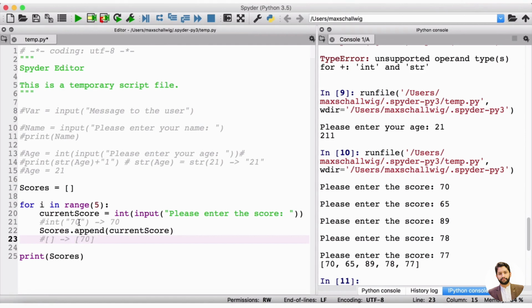And now we went through the loop once, so now i takes in the value 1, and we enter our next score, and in this case we entered 65. And 65 gets converted to the number 65. And then we append that to the end of our list. So right now our list is this. And so we append 65 to the end of this list. And so our new list becomes 70 as the first element, and now we add a second element to the end, and we have 65.